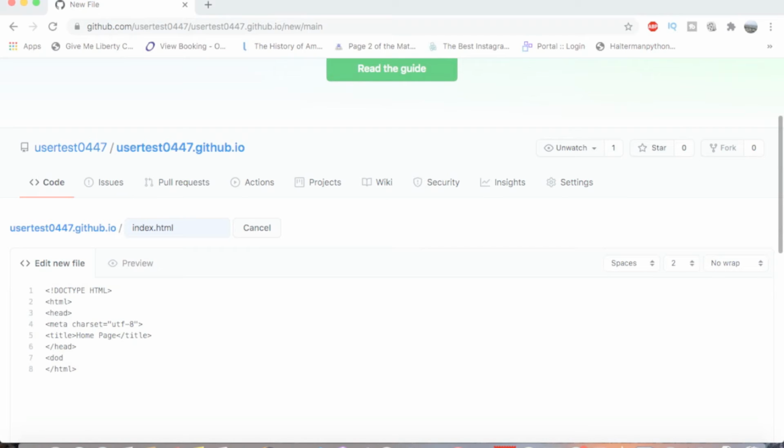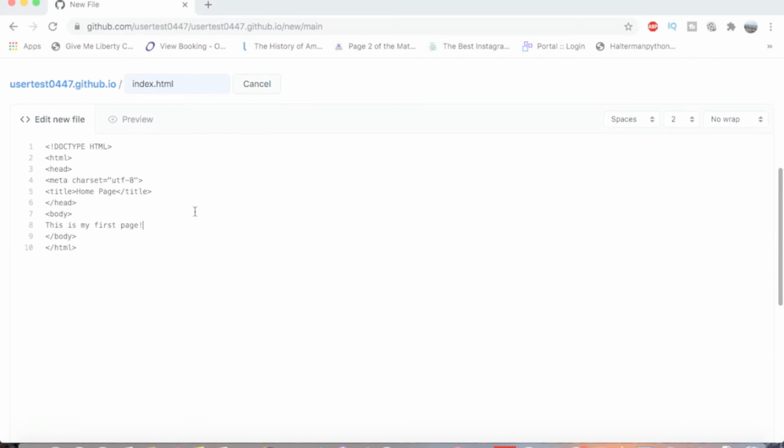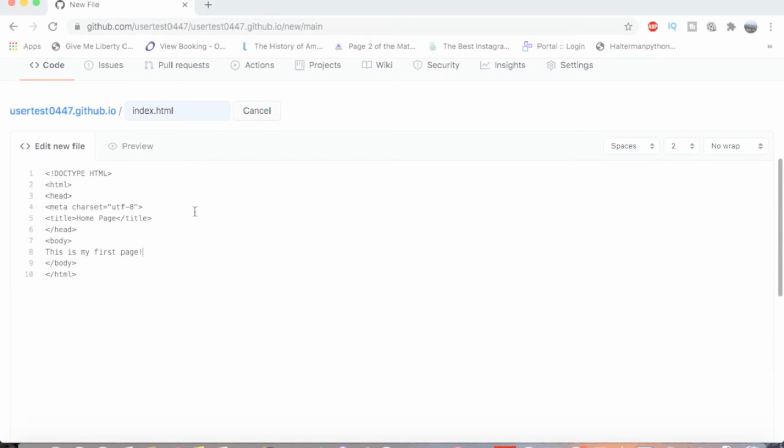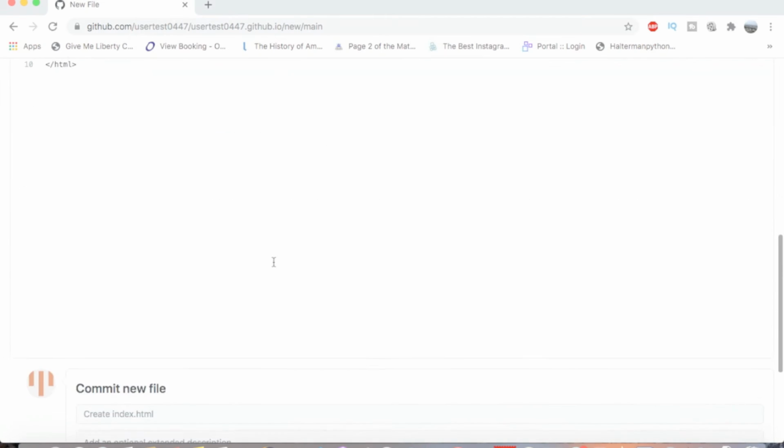Now I'm going to include my body. I'm so terrible at typing, as you can see, and probably at English as well. So this is my first page. That's the message I'm going to send. It's pretty basic. You can include as many files as you would like, styles and stuff, CSS files and more HTML files, but I'm just going to keep it basic.